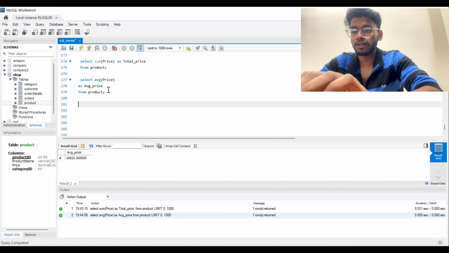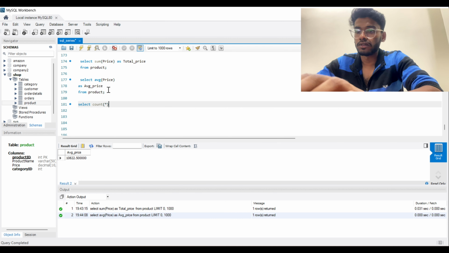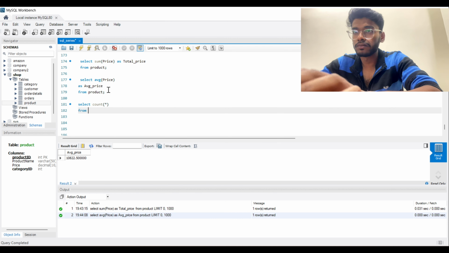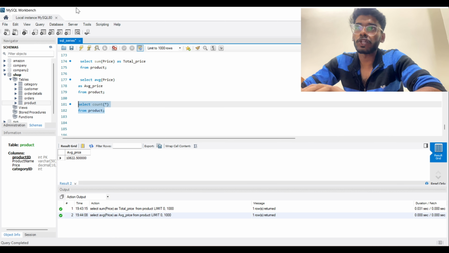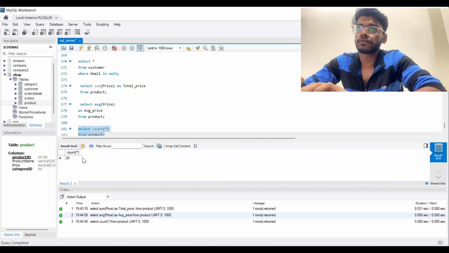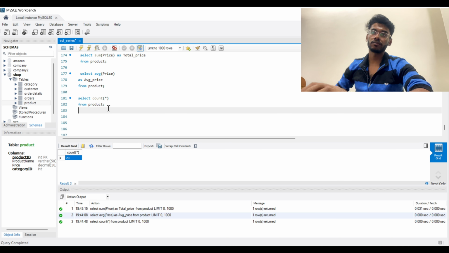Now we are going to see how to count all the items in the table. So select count all from products. So now we will get the count of all products. Yes, there are a total of 20 products in the table.